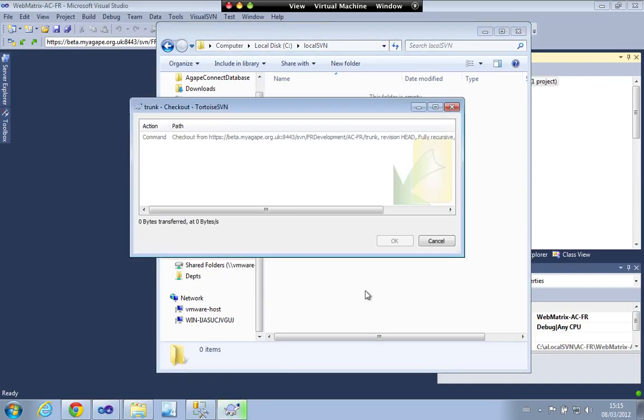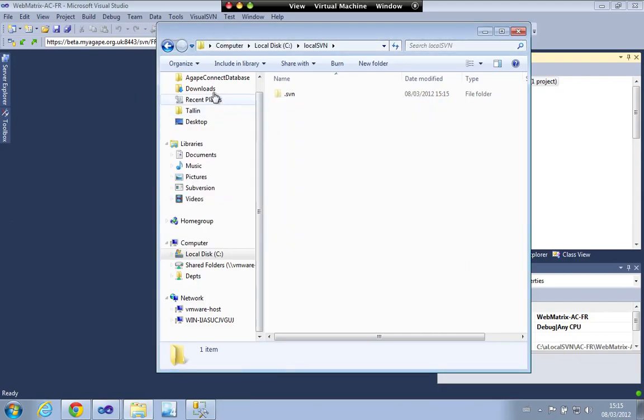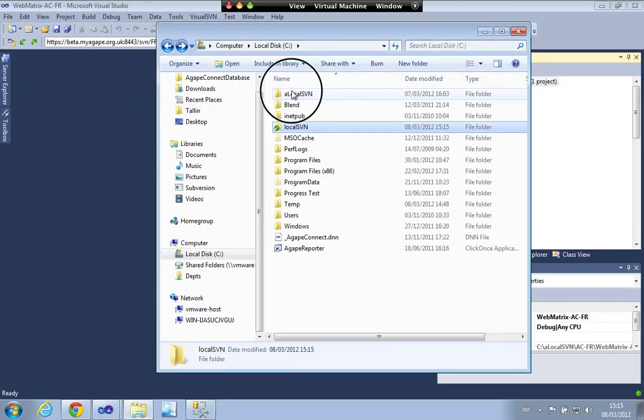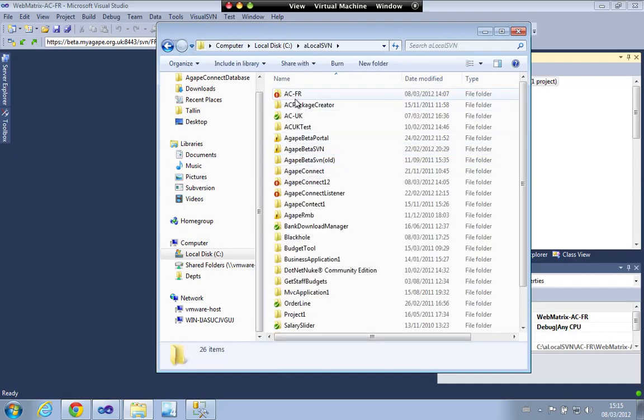This could take a long time, and in the case of a full Agape Connect repository, could even take up to an hour or so. So don't be surprised if it takes a lot of time. I've already downloaded this, so I'm going to cancel this. I have it saved already to a location. And this is our repository right here.